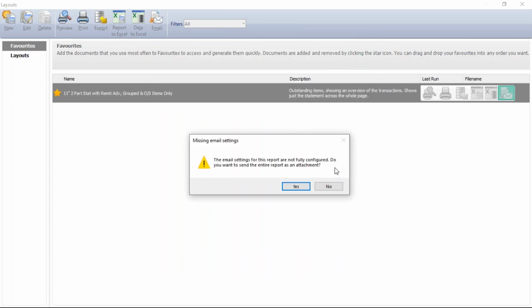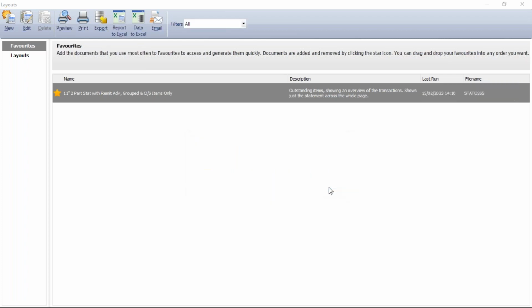Now, if I click no, this is the message I would have got. So it tells me the email settings for this report are not fully configured. Do you want to send the entire report as an attachment? So this is the kind of message you're going to get if you try and output a profit loss, a balance sheet, trial balance, that type of thing. There are no email settings configured. So the entire report, and that might be multiple statements in this instance, they would just be bundled into one document and they would be attached to a single email, and you would fill in the details yourself. I'm just going to click no at this stage.